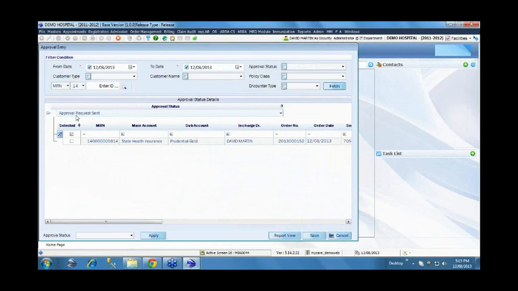Similarly, different countries and different insurance companies may have different approval forms which need to be generated by the system. Those things can be defined and linked to each and every customer as to how the form should look, and accordingly the system will generate it. Now, after some time, we have received the approval from the insurance company.